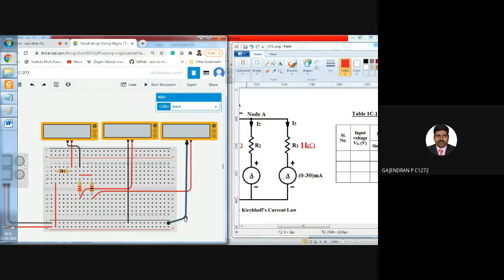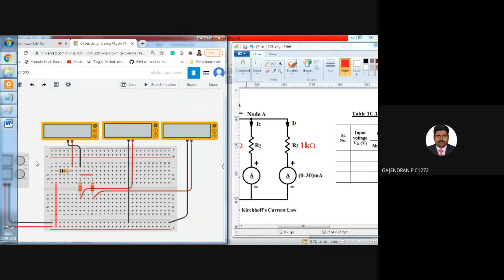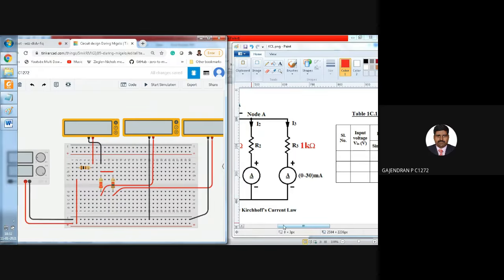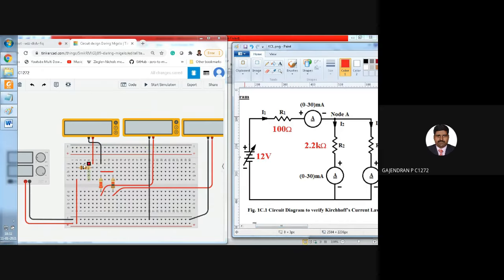Is it clear to everyone? Yes. Now after giving the connections, we need to start simulating the experiment. So please verify the circuit diagram once. The value of resistor R1 is 100 ohm, R2 is 2.2 kilo ohm, R3 is 1 kilo ohm.